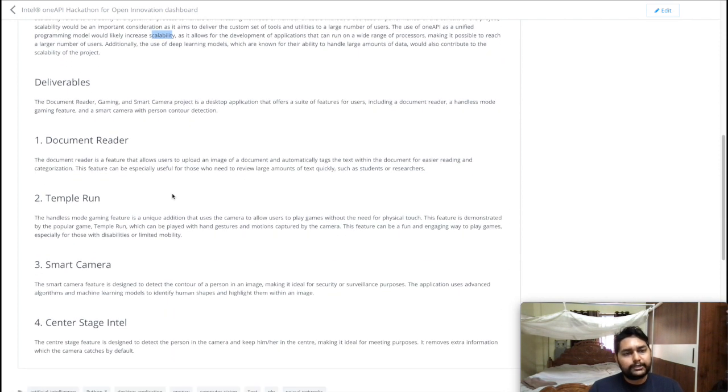For this quick demonstration, I have submitted four deliverables right now. One of them is a document reader. The second one is how you can play Temple Run with your camera, without your keyboard.